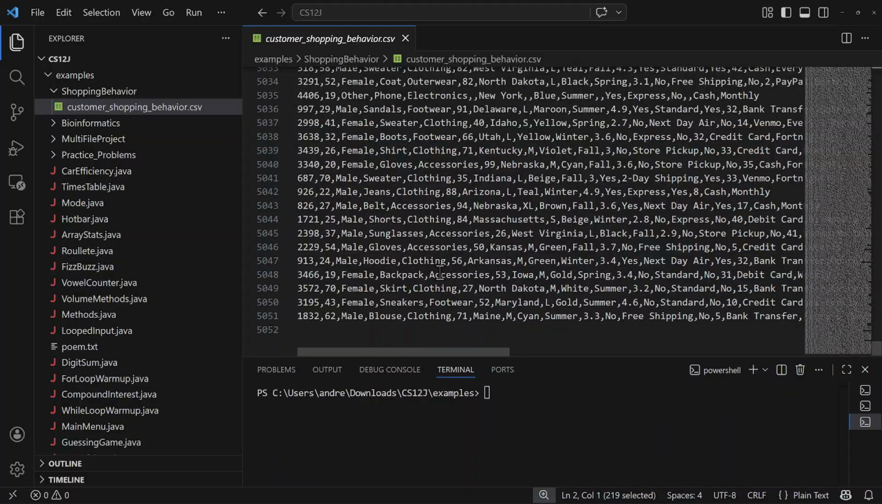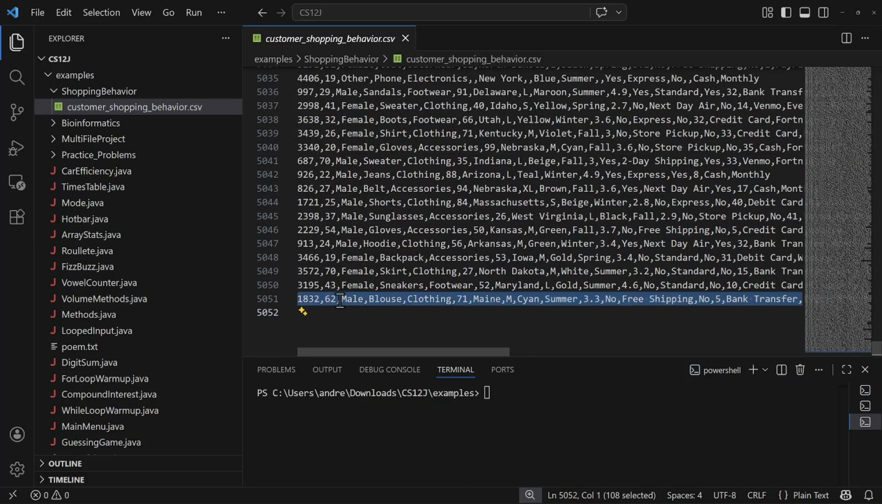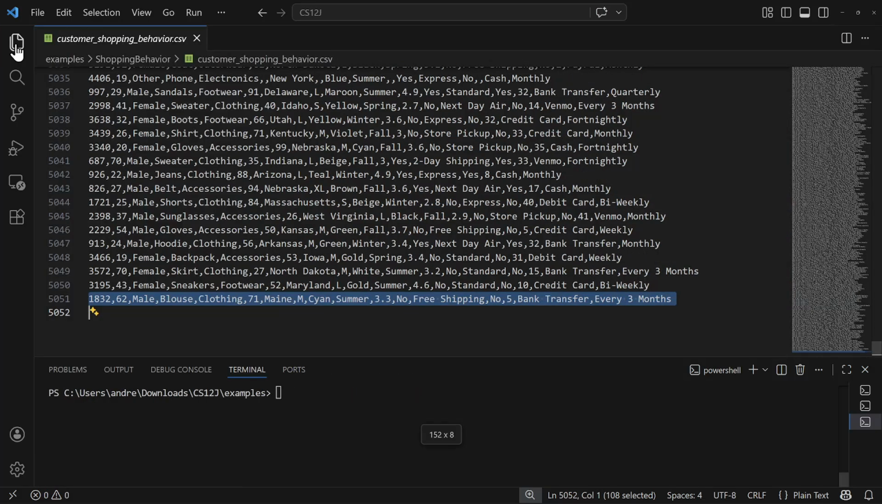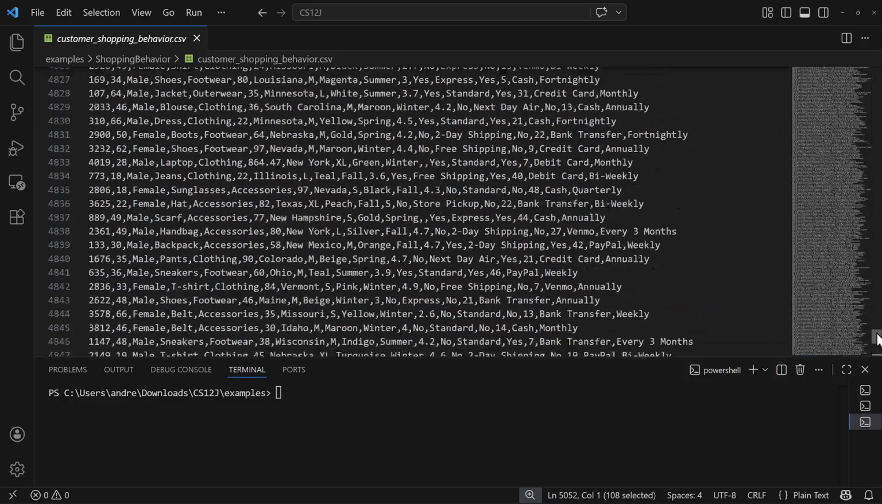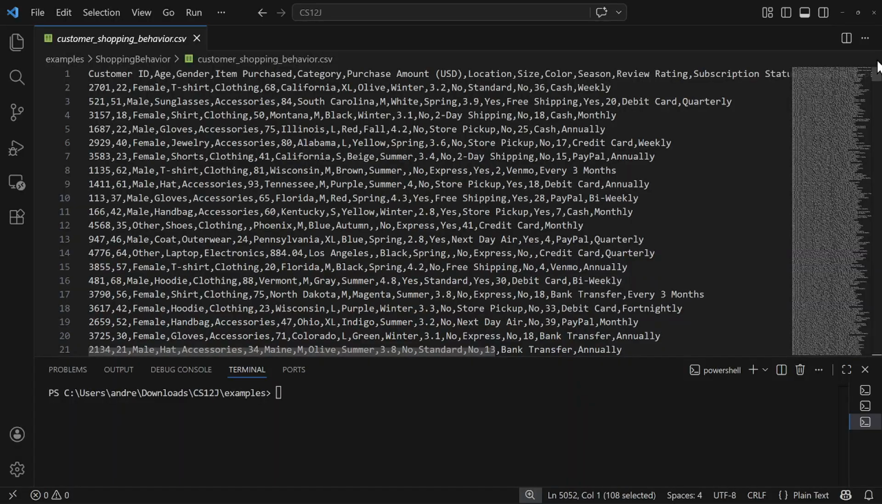There's like 5,050 lines, and each of these lines represents a customer who is shopping. For example, this first one, it looks like each customer has a unique identifier associated with them. They have the age, the gender, a bunch of other features.